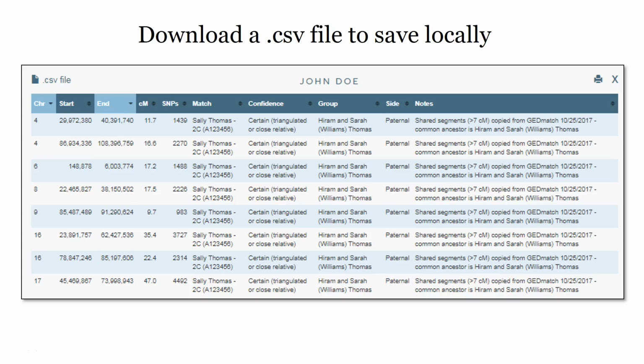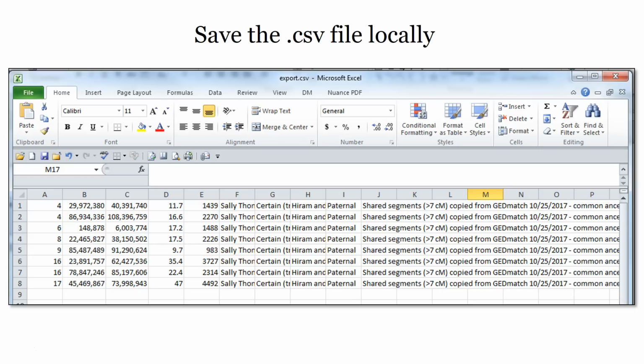When we click on that, we get a pop-up, and it has all of our assignments. It has the chromosome number, the start and stop, the size, the SNPs, what match it was, the confidence level, the group, the side, and the notes. Okay, and another thing is I can now download that as a .csv file. And sure enough, when I download it, it looks like this. And you can see now I have all of that information saved on my computer. And if I ever have to, say, move it to a new mapping tool, or if I want to use it for something else, then I can always do that.